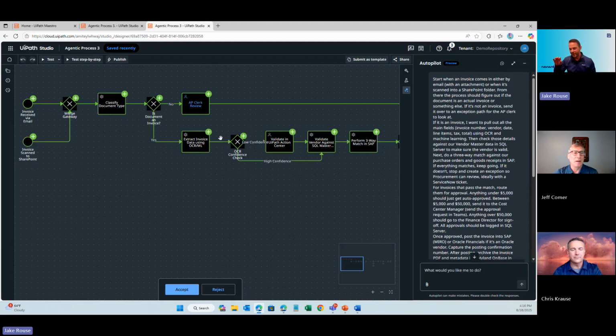And while that's loading, I already have one pre-populated here. This is what the output looks like. It'll take about a minute and I'll jump back to the other screen. But then you're going to get this process all mapped out.